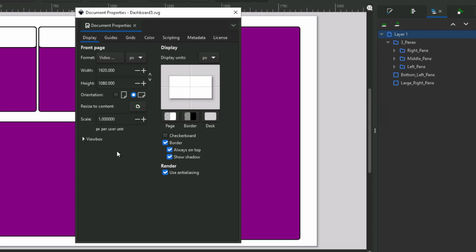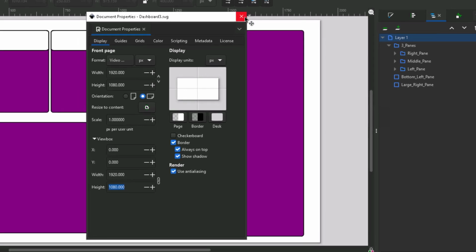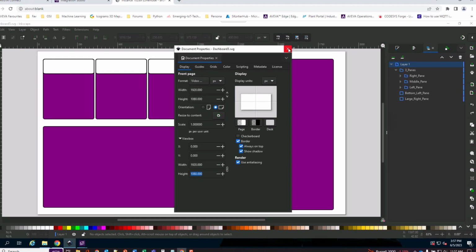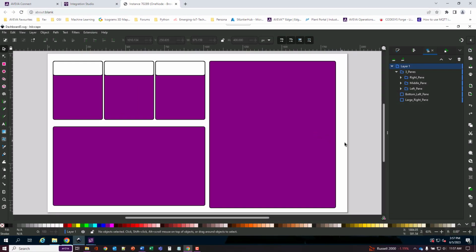And again, this is all based on math, so it wasn't exactly right. So what I did is I changed the display units here to pixels, then set up the view box to match the 1920 by 1080, and that imports just fine. Again, this is in the document properties. And I'm assuming that there are other similar tools within the other graphics editors as well.